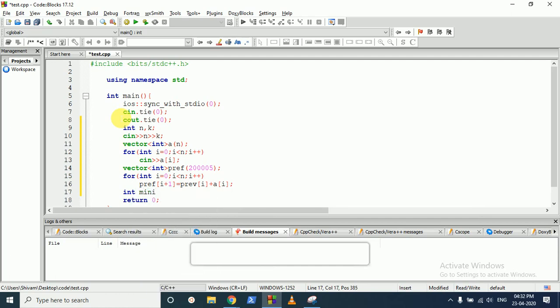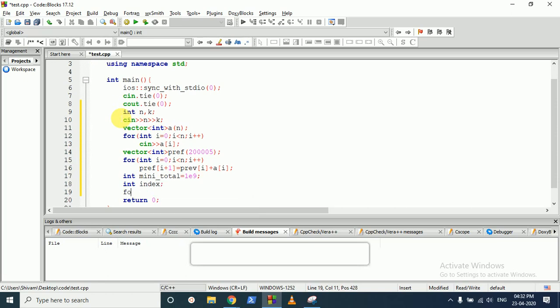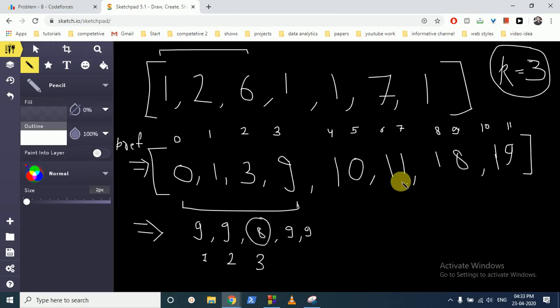Now we have to find the minimum total. So we initialize it with a very large number at the start, and we also keep the index, which we have to print. So we start our loop and we have to go till n minus k, because at this position only we have to go, since further than that there are no more fences to take a consecutive block of k.